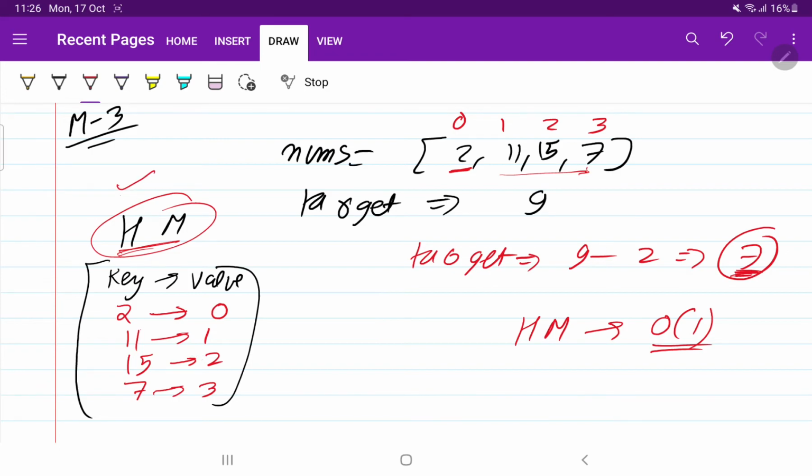The first method is to fill all the elements into the hash map, then search for the element. This is the first approach, but we can improve it further. How are we going to do this? We are not going to initialize the hash map completely.